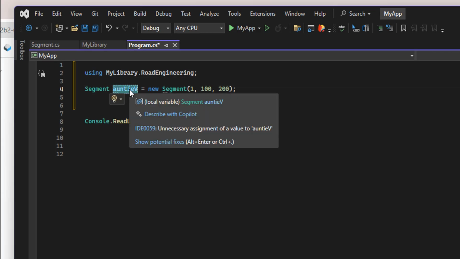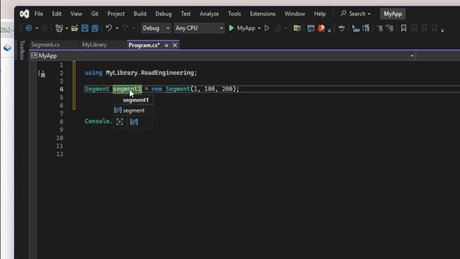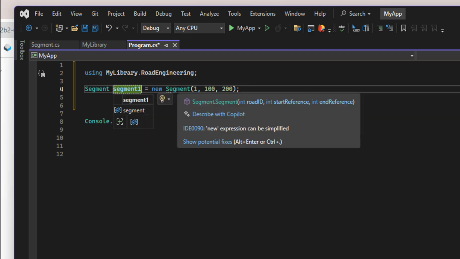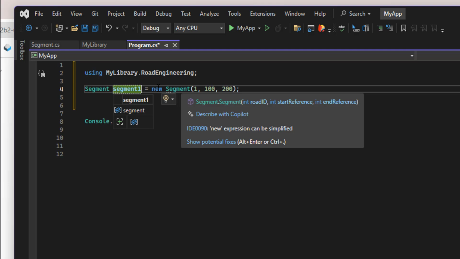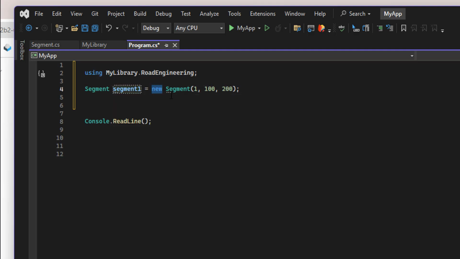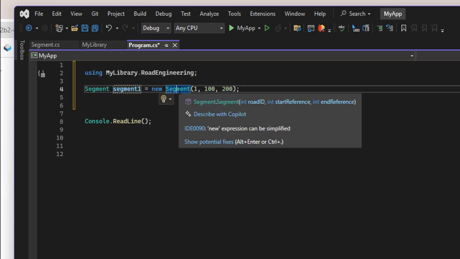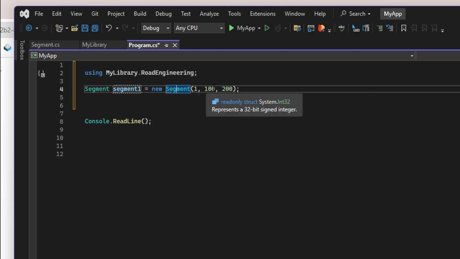I'm going to just call this segment1. And remember, if I hover my mouse over this constructor, when I use new in front, it will automatically assume I'm calling the constructor. And you can see Visual Studio shows me what I'm passing in. I'm passing in road ID 1. The first item is road ID, the second one is the start reference, and the third one is the end reference, right? So segment1 is going from 100 to 200.